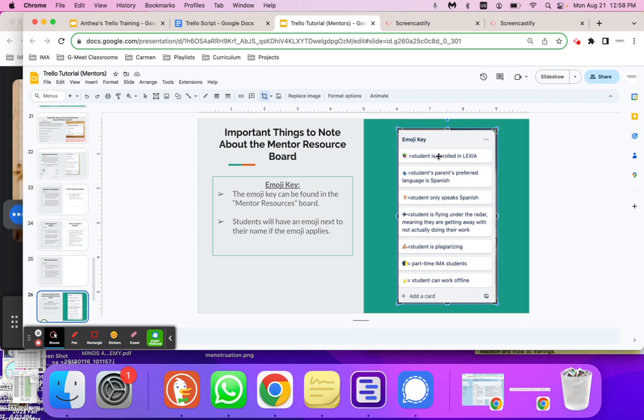If you see a guy talking, that means the parent's preferred language is Spanish, and that means that their Trello board should be in Spanish. If you are not a Spanish speaker, don't worry about this. If you are, we need to make sure that whenever we're adding stuff to the student's Trello board, the parents can actually read them. Okay, there's a way that the parents can translate the boards, so you'll know who needs to be translated and who doesn't, but that just means that the student's parents' preferred language is Spanish.